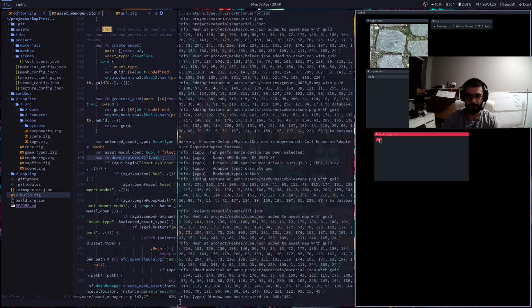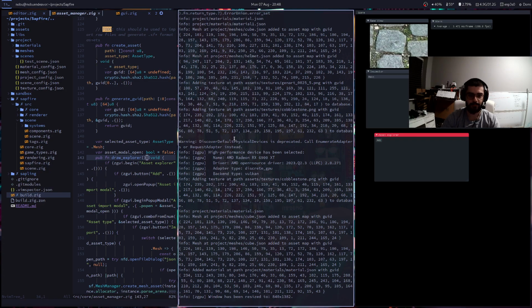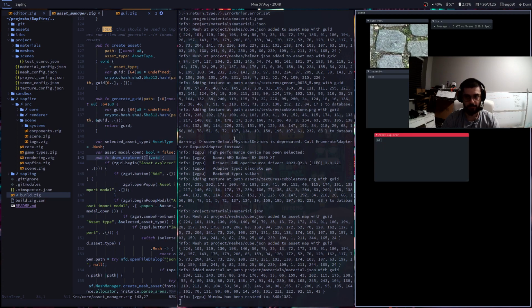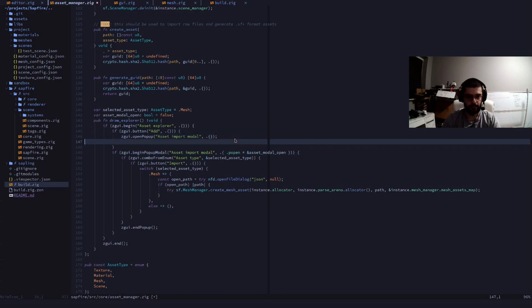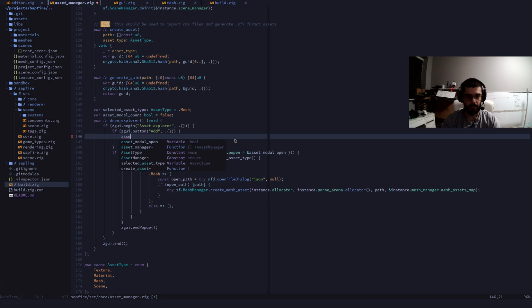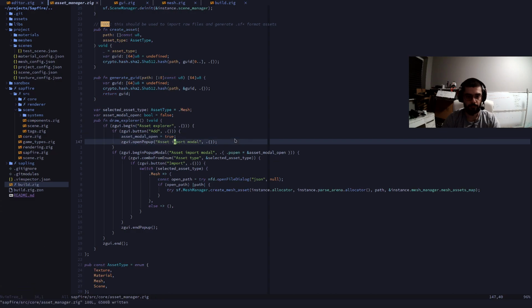All right. And now nothing happens. Why is that? Because it's false. Right. Here, we defaulted to false. Asset model open equals true. Actually, this doesn't mean anything really.